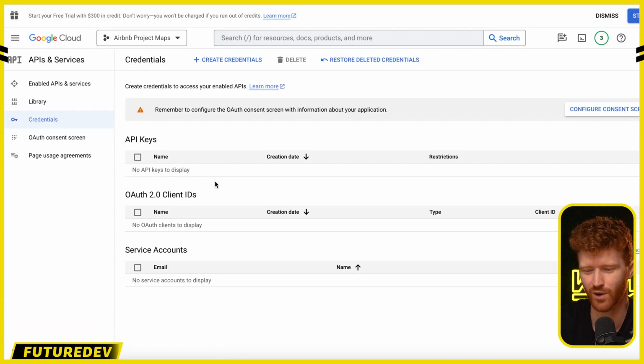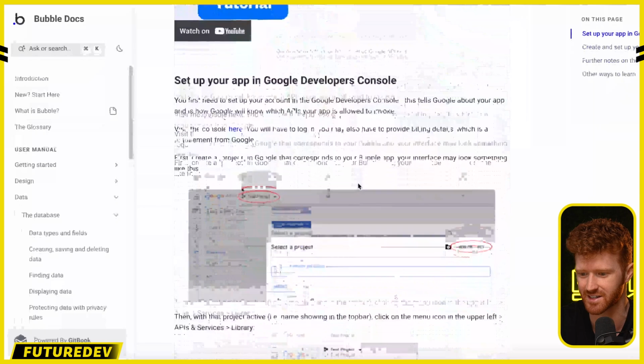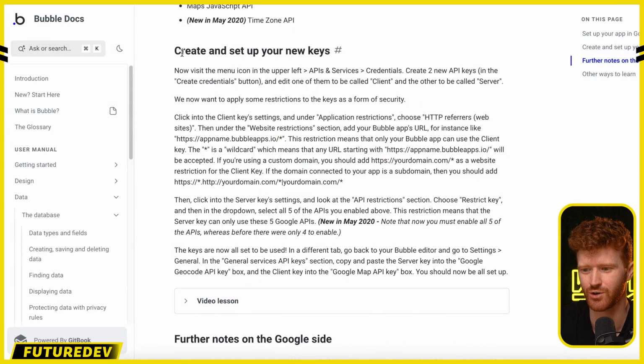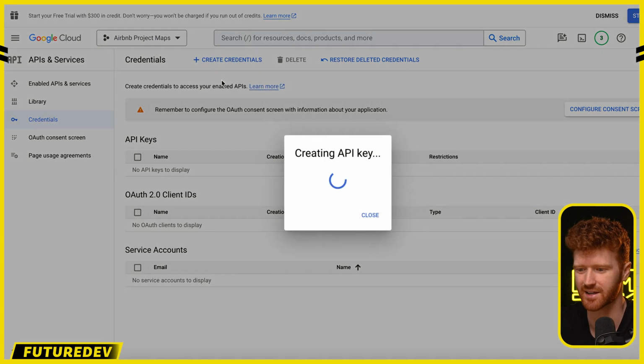Now, in here is where we're actually going to create those API keys, or a way to connect with our application. So we'll go into create credentials. And actually, if we head back over to Bubble's documentation, it's going to tell us exactly how to use these API keys. So you can see here, it says create and set up your new keys. Now, if you go over here, it says create new API keys in the create credentials button. So we need to call one client, which it says right here, and one server. So we head back over to our Google Cloud. Let's go ahead and set those up. We come up to create credentials, and then you select API key. So we're creating our API key.